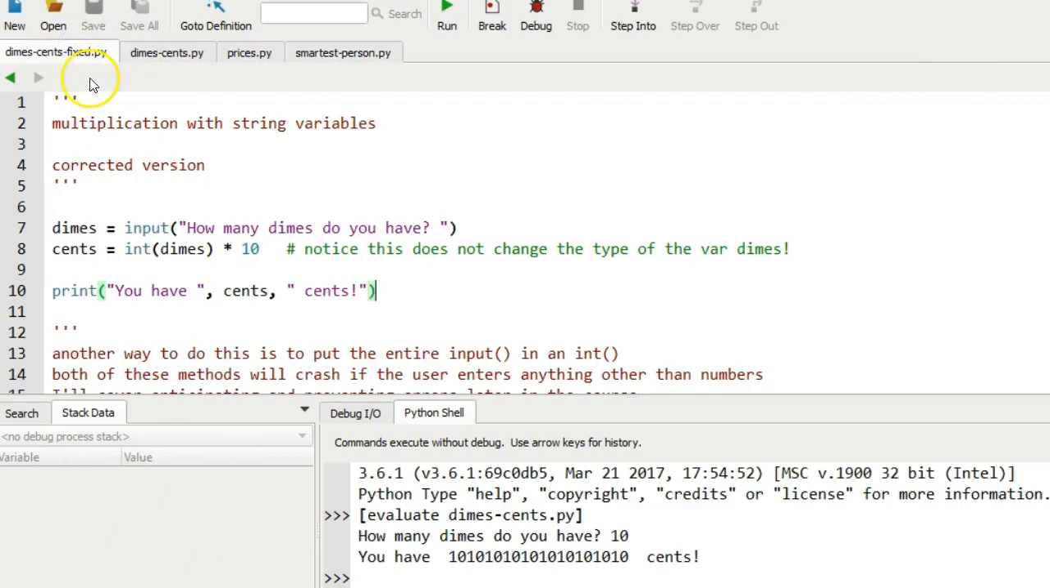Now, here is a solution. Input will return a string, so we have to convert that to an integer. Here I'm doing that. I'm saying take whatever number was stored in dimes as a text value and convert it to an integer with the int function. And then that integer value gets multiplied by 10. I'll just run this first part and show you. So again, I'll type in the number 10. I have 10 dimes. And it correctly calculates the value 100 cents.